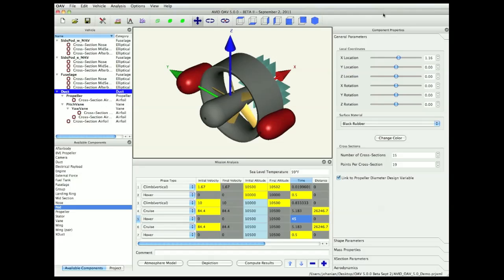Hi, this is John O'Hanion from AVID LLC, here to give a demonstration of AVID OAV, our multidisciplinary design and optimization software for ducted fan vehicles. This program can run on Windows, Mac OS X, and Linux.